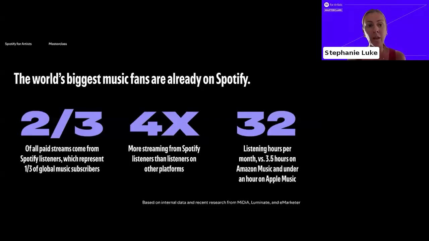So, for example, Spotify drives 2/3 of all paid streams, and those streams come from 1/3 of all global music subscribers. Listeners on Spotify stream 4 times more than any other platform. And lastly, Spotify listeners spend over 32 hours a month listening. So that's compared to just 3.5 hours on Amazon Music and under an hour on Apple Music. Now, the more listening that happens, the more opportunity there really is to build lasting fandom.